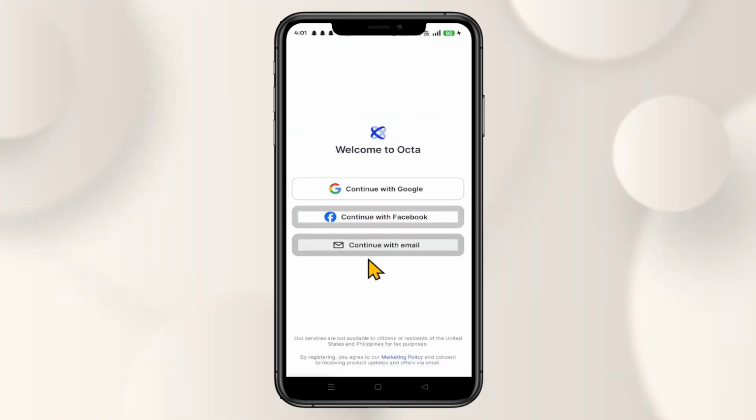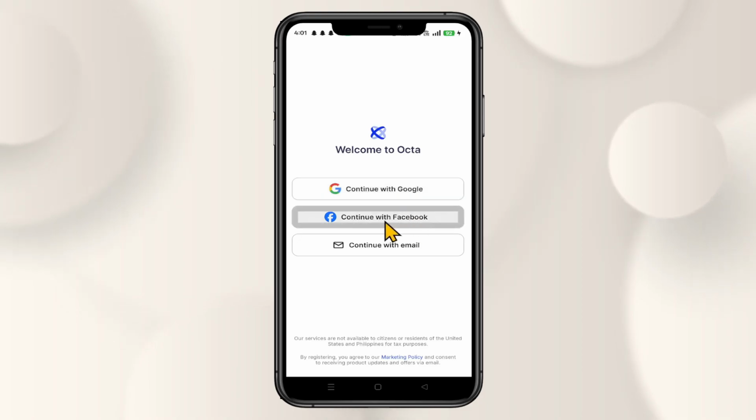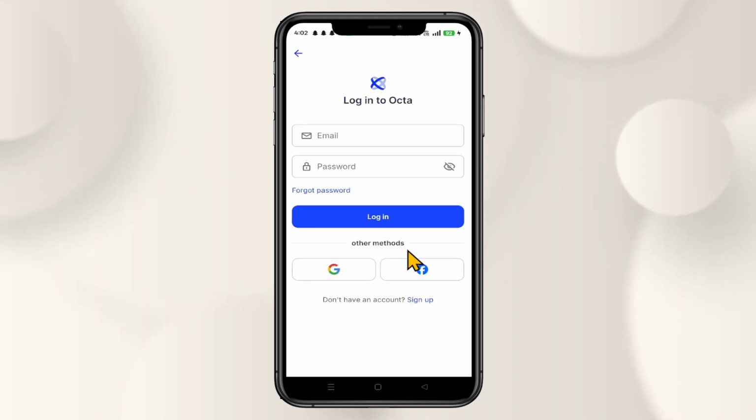You will then see various different methods of logging in. If you created your account using your Google or your Facebook account, you can tap on the respective buttons to log in through your Google or Facebook. Otherwise, tap on the continue with email button, and now you can enter your credentials.